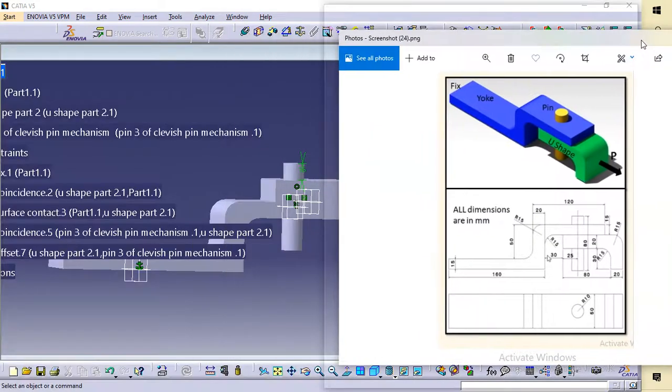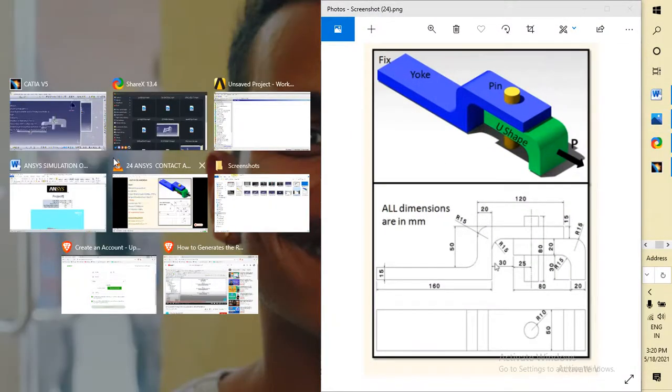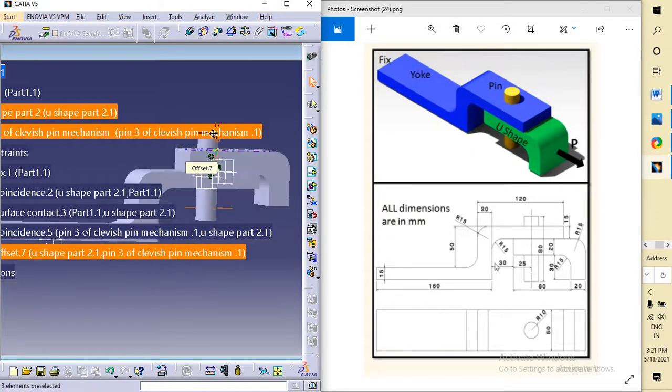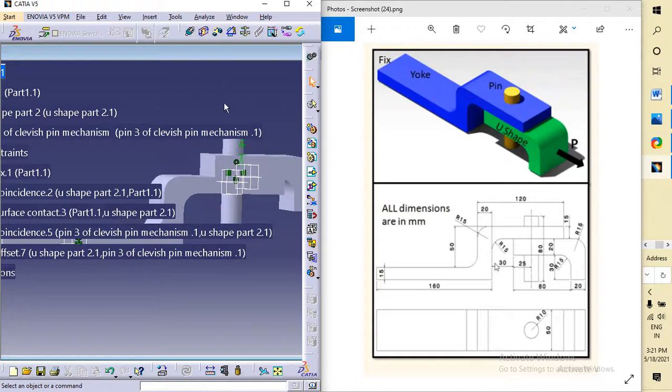This is our drawing, this is our assembly drawing, and what we have to do and are going to do is this, we made here. So no problem guys.